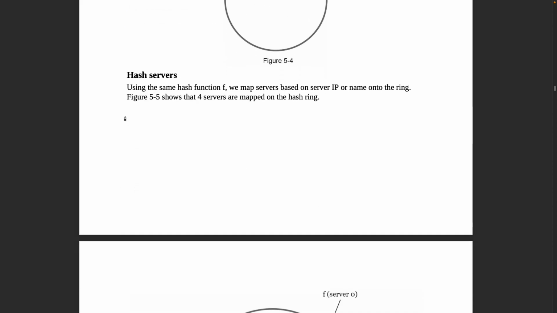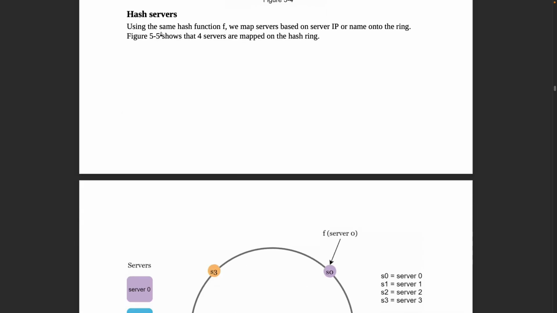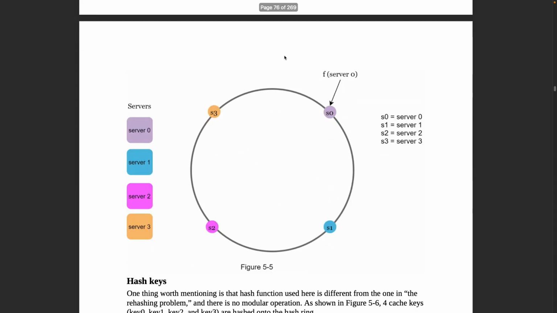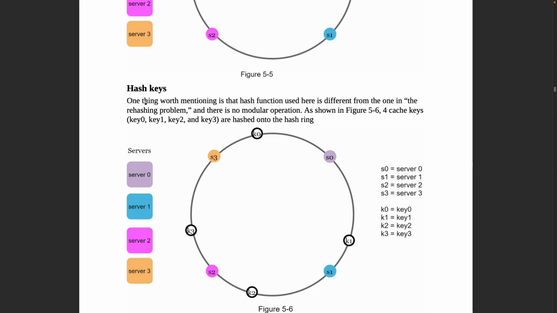Hash servers, what are they? Using the same hash function f, we map servers based on server IP or name onto the ring. Figure 5.5 shows that 4 servers are mapped on the hash ring. So let's say we have 4 servers. Server 0, f of server 0, will give us the server 0 location. 1, 2, and 3.